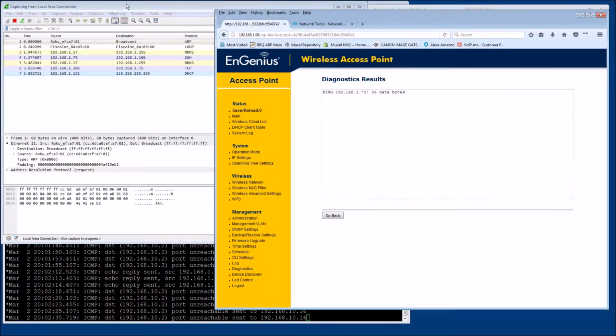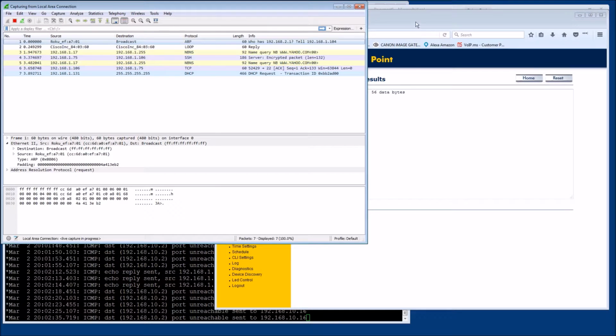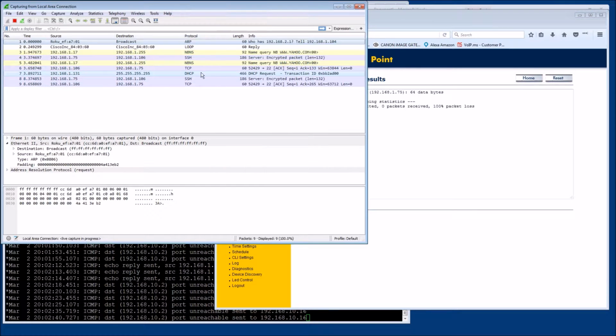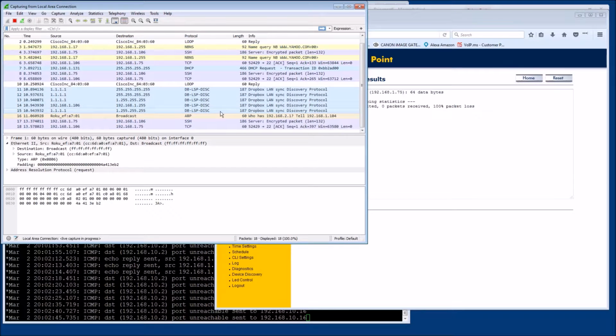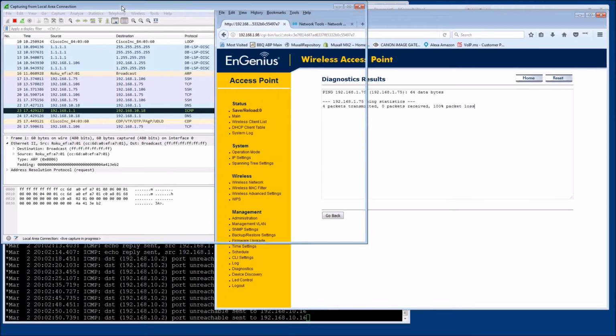Start. Yeah, see, he's failing now. You can see he's failing. As you can see, there's nothing. There's nothing coming in here. Yeah, see, he's already failed. Let's stop him.